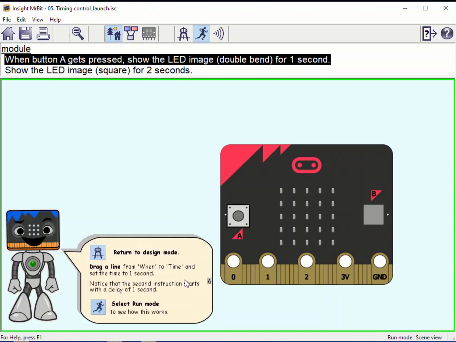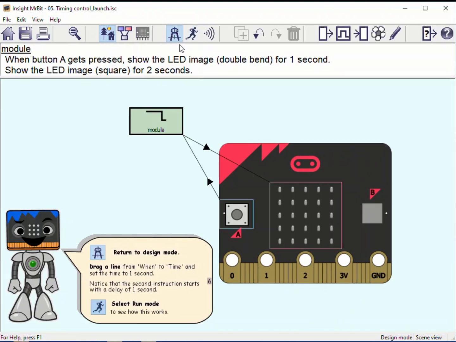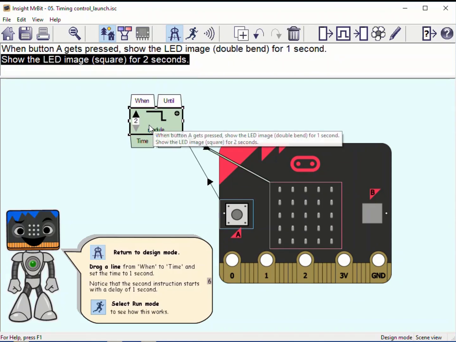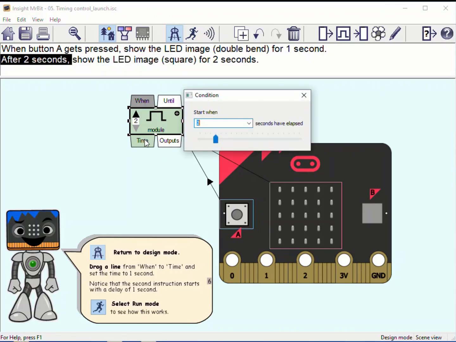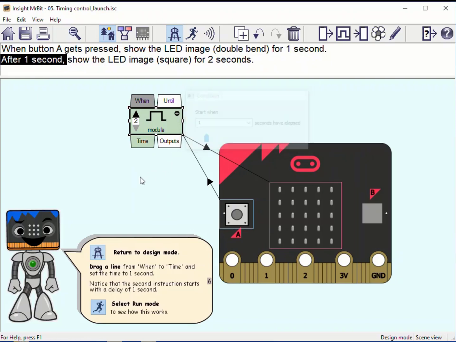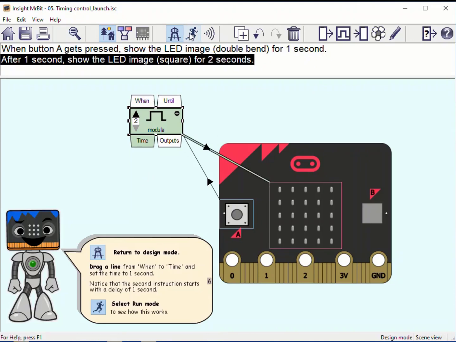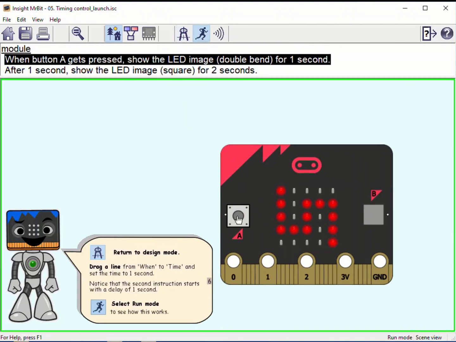Here is how to introduce a pause or delay between the two images. Return to design mode, click the module, and notice that the second instruction is highlighted ready for editing. This time, drag a line from the When tab to the Time tab. The instruction now indicates the delay before the image shows. Reduce this to 1 second. Run mode will show how this works.